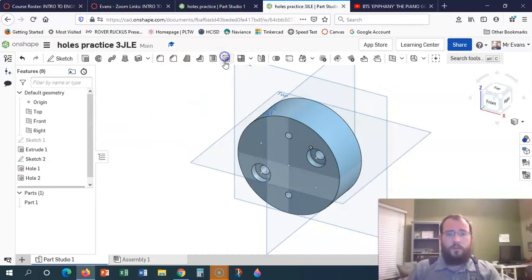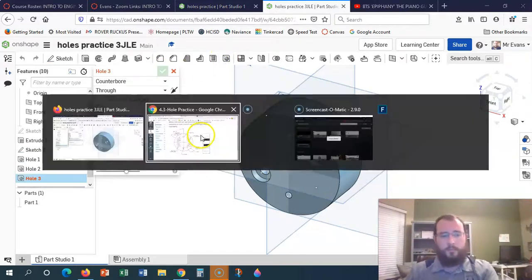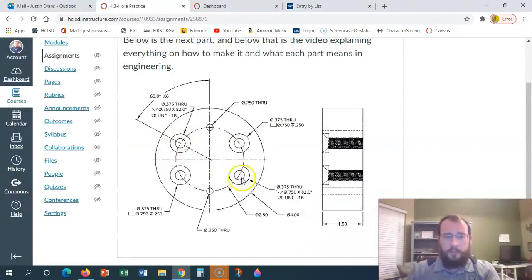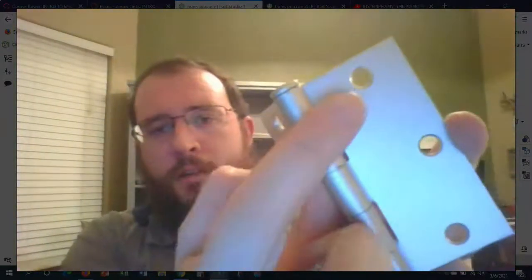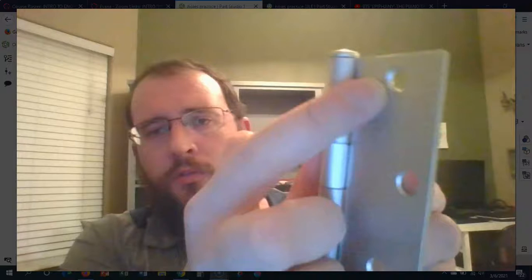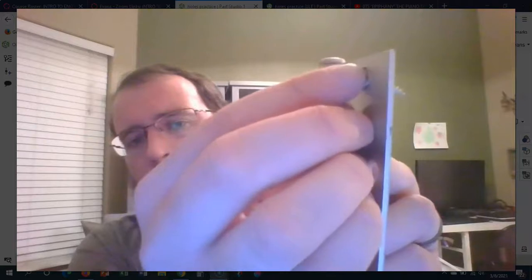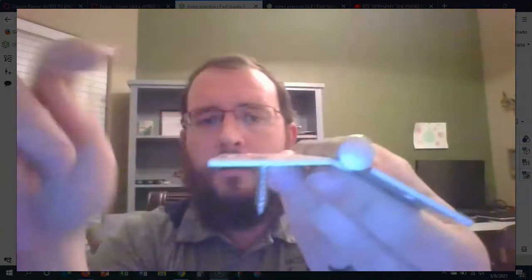All right, we have one more hole to do, and this one is going to be a countersink. I have this little hinge here, and if you look, where's my camera? You see how it has like 2 circles? It's got a little cone shape, and that cone shape is to match the cone shape of the screw so that it sits on the surface, like I've said before. See how the screw sits in there?